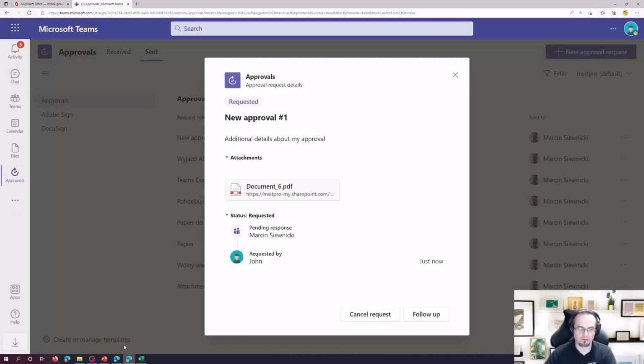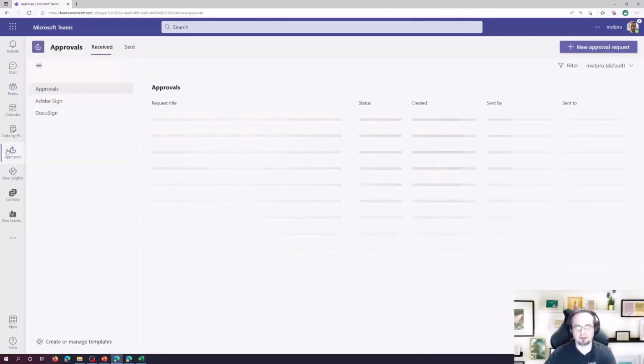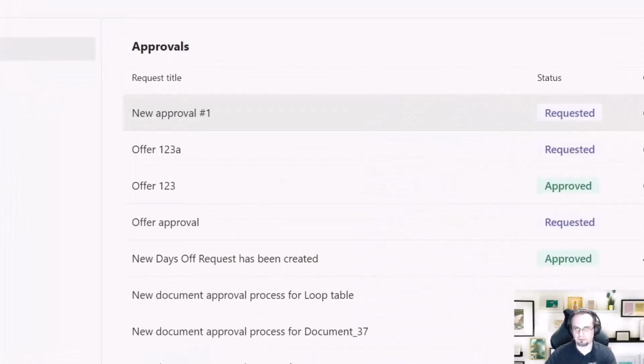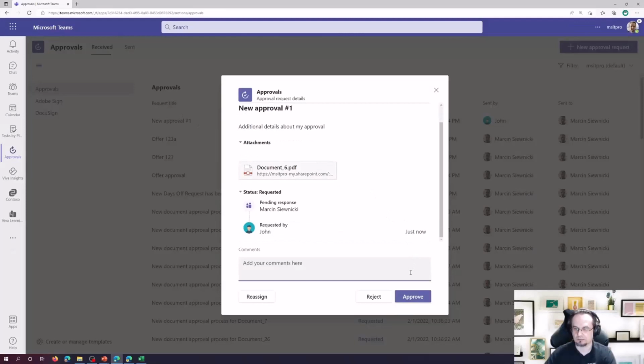So now I switch to my second account and click on the approvals application. And now here it is, the new approval appeared, and this approval is assigned to my second account. So I have additional options. I can click approve, reject, or reassign. So using reassign, I can reassign to another person. So if I'm not responsible for this specific topic, I can reassign this approval to someone else. But let's add some comment, it is okay, and click approve.